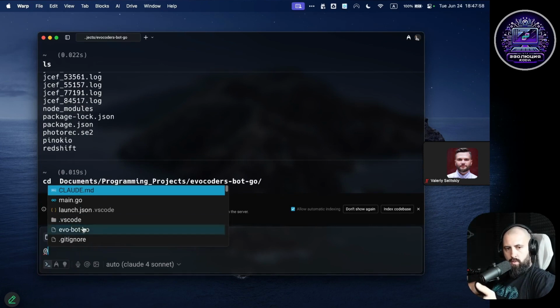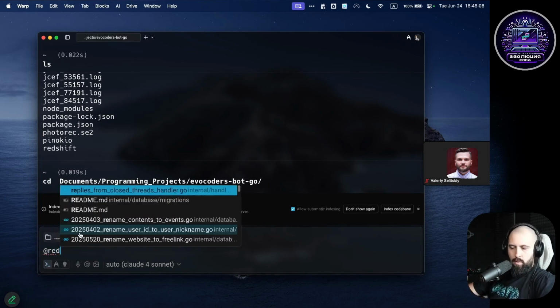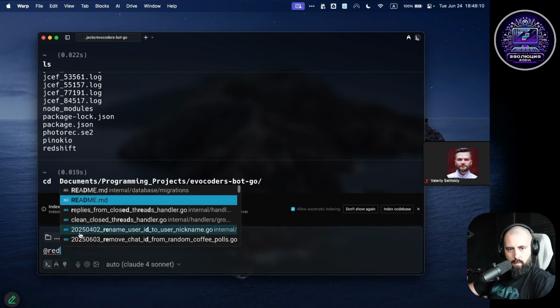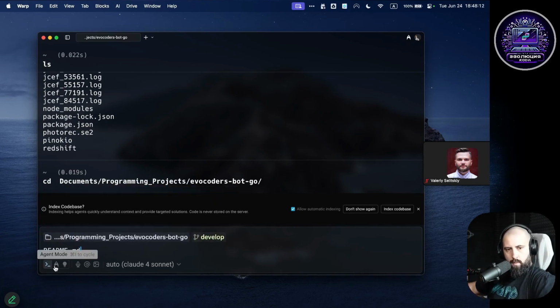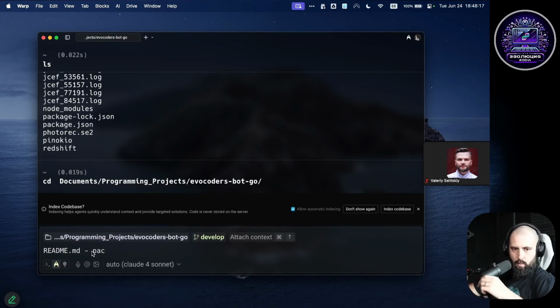And here you can literally just attach files to the context. By the way, I haven't tried it yet. It literally just updated an hour ago. Let's attach some README file and see what it tells us. README. Agent mode. Something like, tell me about the project.